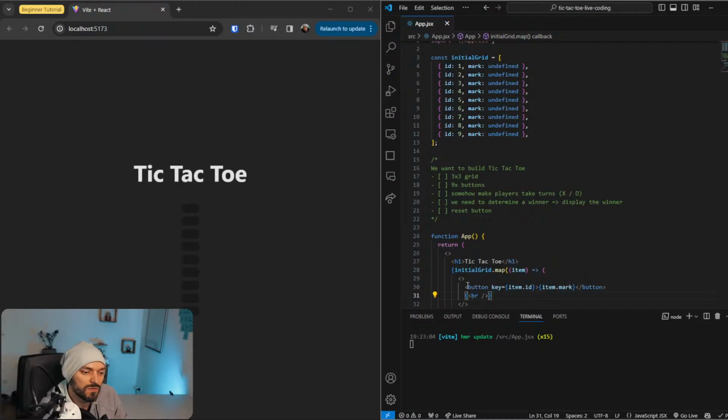But we only want these line breaks to happen after 3 items. So not after every iteration of our array, but only when, say, our index equals, let's see, 0, 1, 2. So if it's 2, I want to add a line break. Let's see what that does. Save.